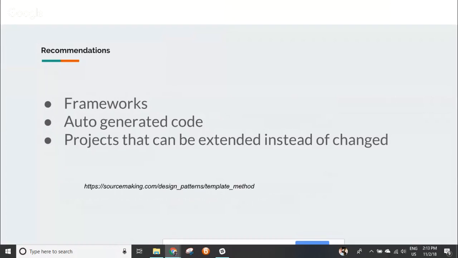And then also auto-generated code is another place where the template method not only is good practice, but it probably should be used. That's due to the fact that since the code was generated instead of written by an individual or team, changing it could cause unforeseen problems. So it's best to use auto-generated code in the template method so that it can be added to but not altered in the future.